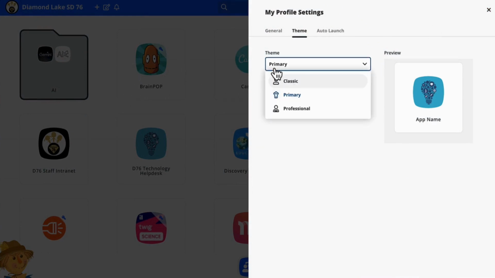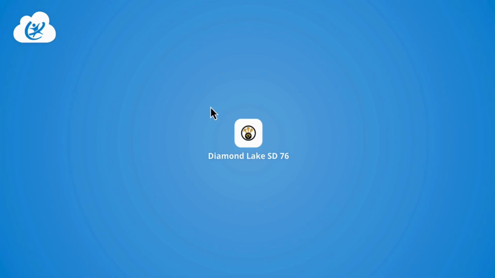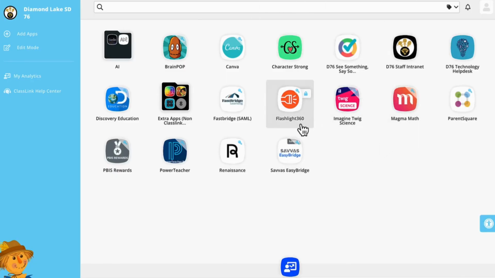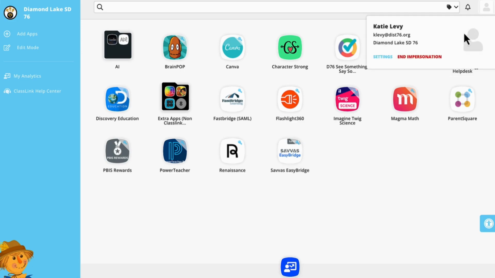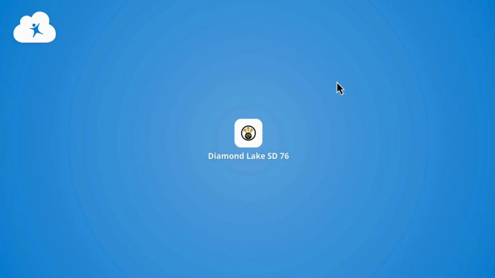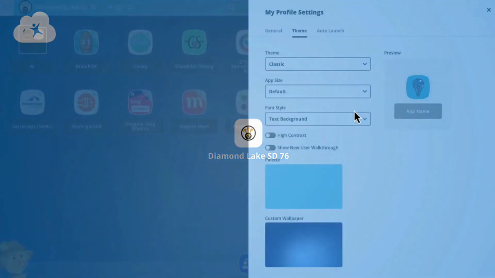It may not be for you, so you can always change it to professional as well, and you can determine which one looks the best for you. So if you're like, oh, this looks great, that's fine, but I am going to just set it back to what it normally is, which is just classic. Alright, so that's just changing the theme of how it looks.